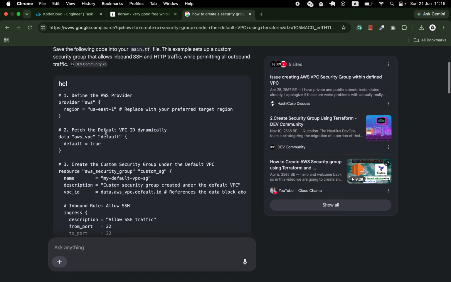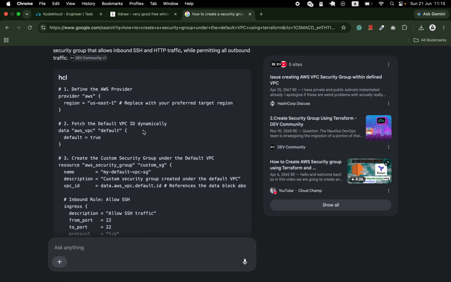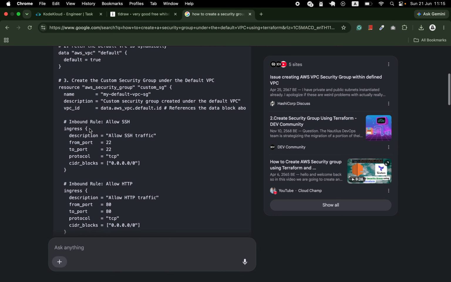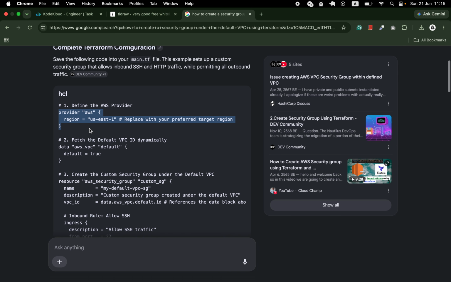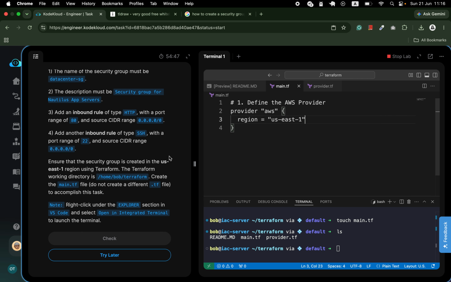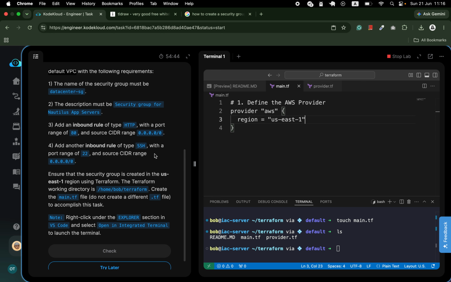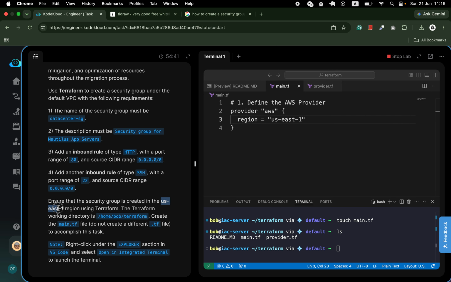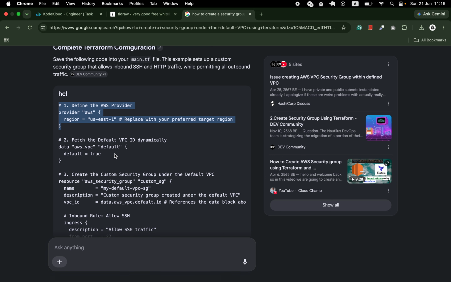So we have to use AWS provider, and then we have to fetch the default VPC ID dynamically. Okay, so I'm gonna use this. So here provider region is, let me give the correct region name. Okay, so I will copy this and let me paste right here. I don't need comments. That's a little bit complicated. So we will define the AWS provider. So your region name is US-East. Here, where is the region? US-East-1 region. That's correct.